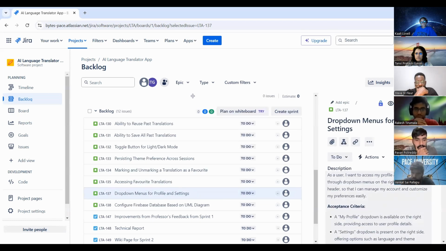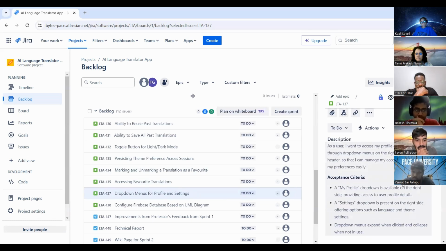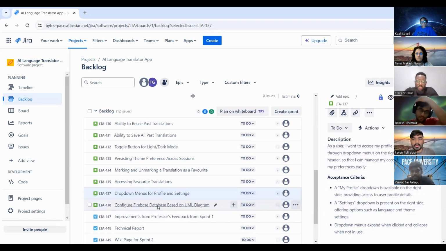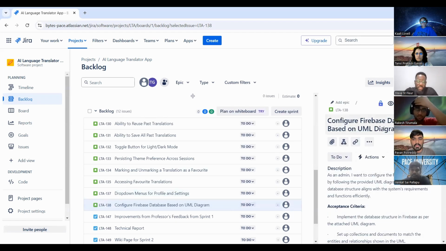Drop down menus for profile and settings. I'm not sure. I think it doesn't come under MVP, right? We'll be focusing on the last. Maybe we can leave those until we're done with everything. The last thing to do, we'll do those things.